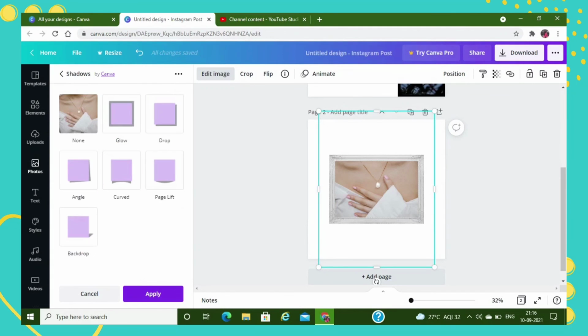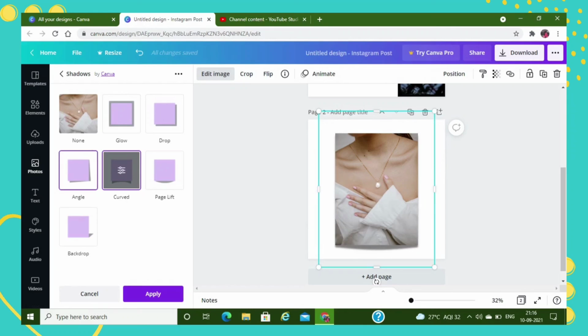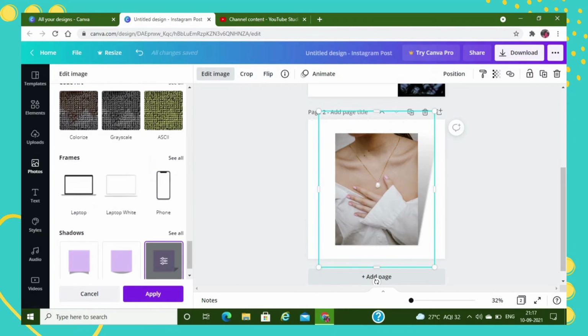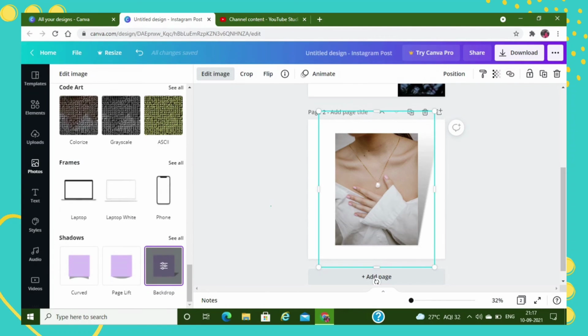I personally loved these frames and the shadow effect in this section. I hope you also loved exploring these features with me.